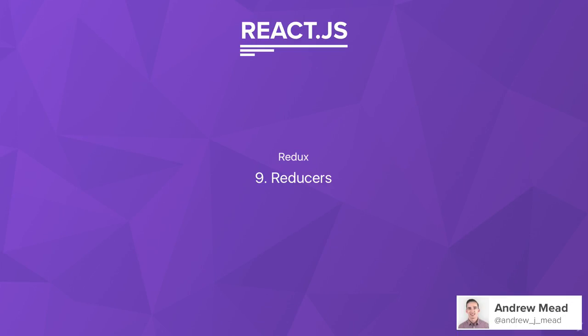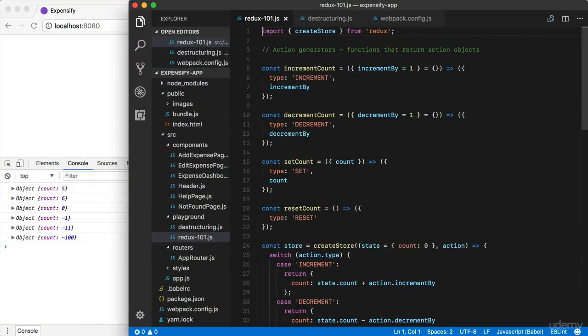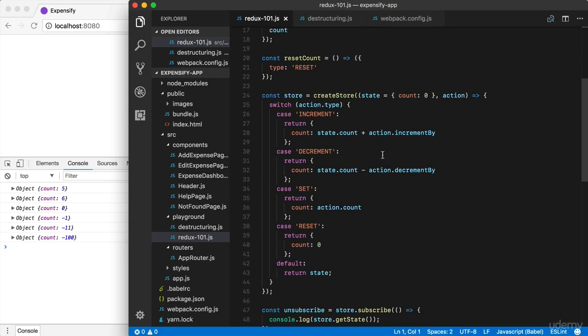In this video, we're going to continue talking about Redux, and we're going to transition over from working on this example, the increment and decrement example, to working on the Redux store we'll be using for the Expensify application. So we're going to focus on getting an array of expenses as well as various filters to filter or sort the data. Now, the first thing I want to talk about is this function right here.